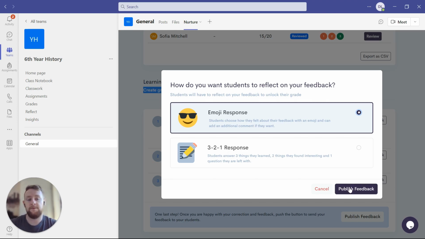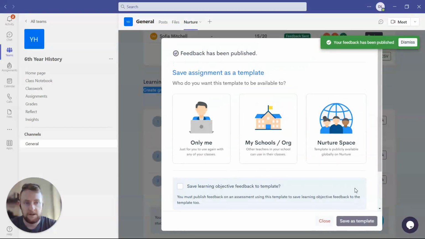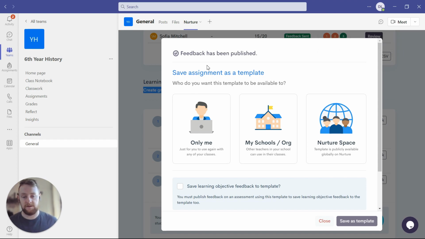Okay, so I'm happy with this. I'm happy that it's going to be an emoji response. So I will just click publish feedback. Now feedback has been published, so everything is done. Feedback is done at this point, and this is essentially the end of the tutorial.